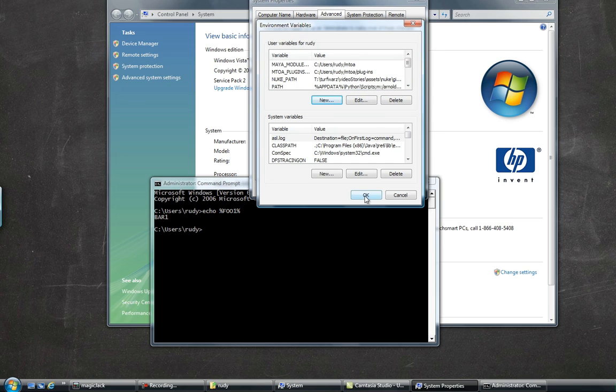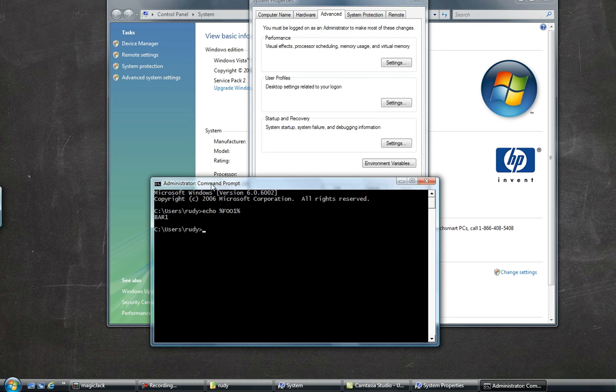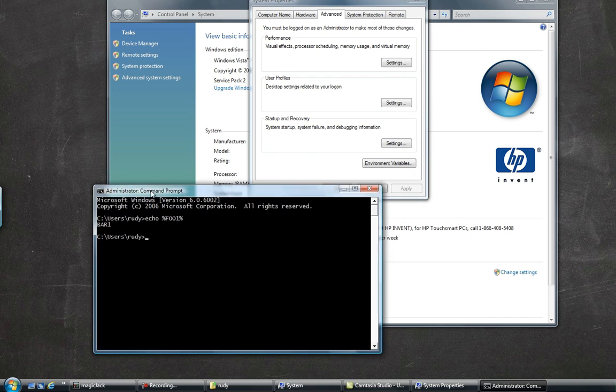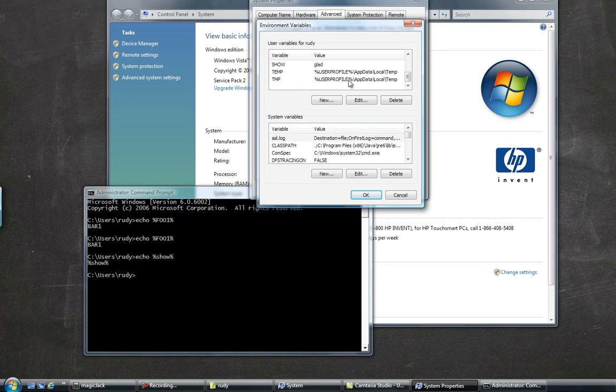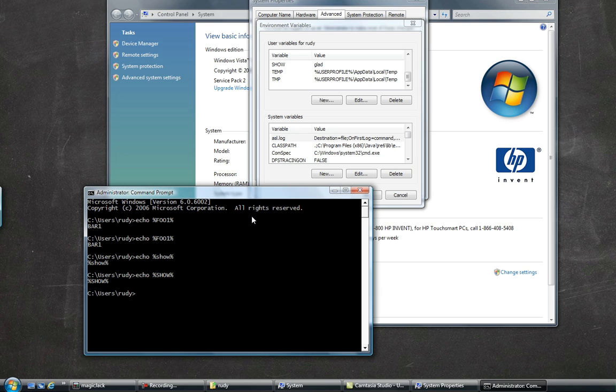If you go ahead and click OK, now, you guys remember I launched this shell before I did any of the changes. So this shell still remembers foo1. It will not know about the existence of show. It doesn't know what that is. And if we go here in environment variable, actually it's capital. So let's try that again. Echo show. And you see it doesn't know what it means.